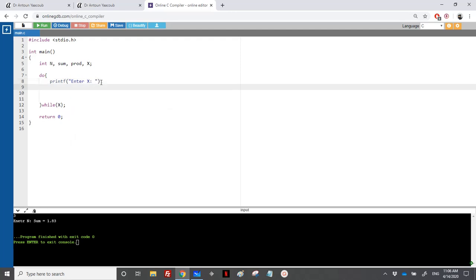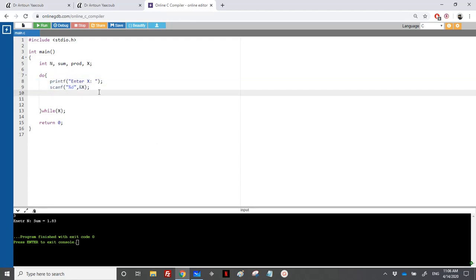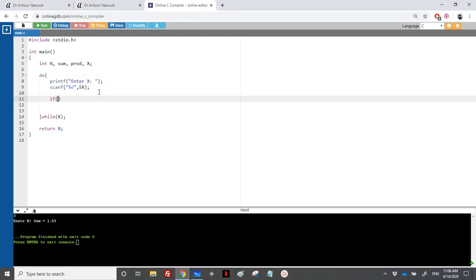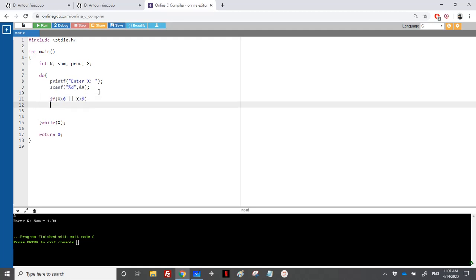So here I have three choices. Either x is equal to 0, or the number x is not between 1 and 9, so I need to beep, or it's between 1 and 9, and I'll do the summation. So percentage d and address of x. There's no do while for x, just for x here, because I need to check all the values. So if x is less than 0, or x is greater than 9, it means it's out of range, I will beep. So just printf \a. It's a beep, it's a sound.